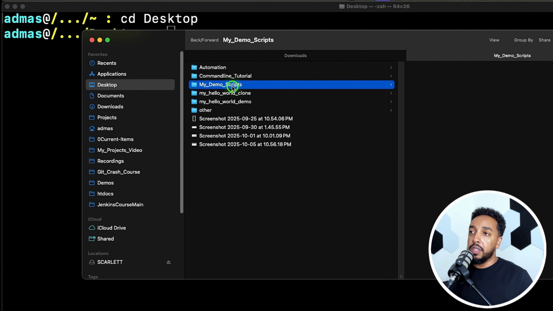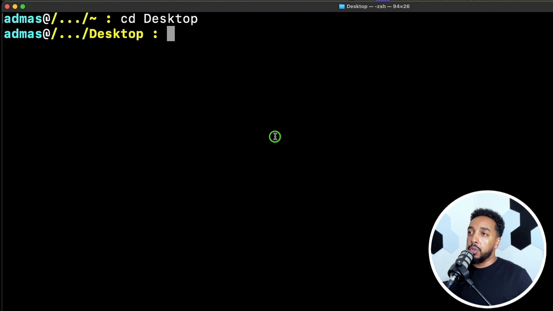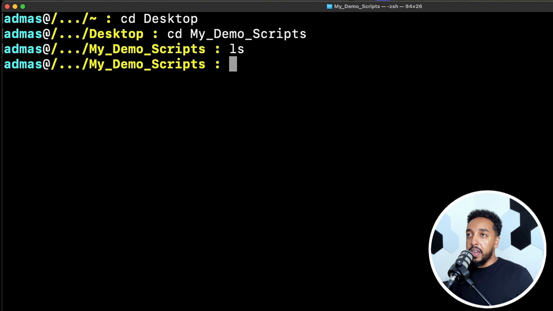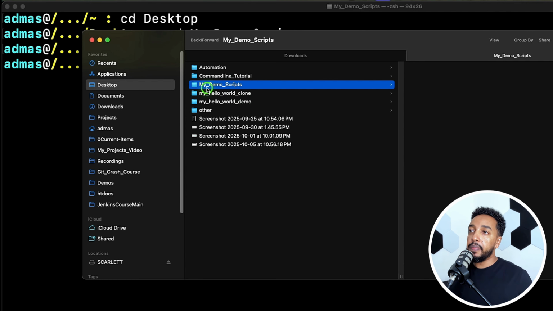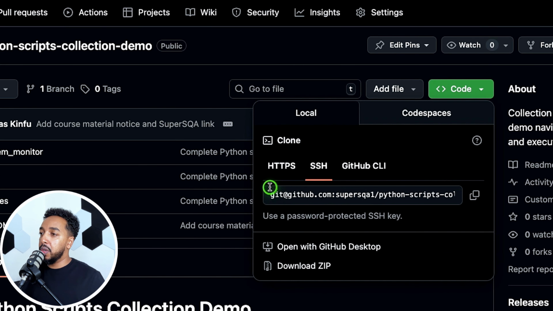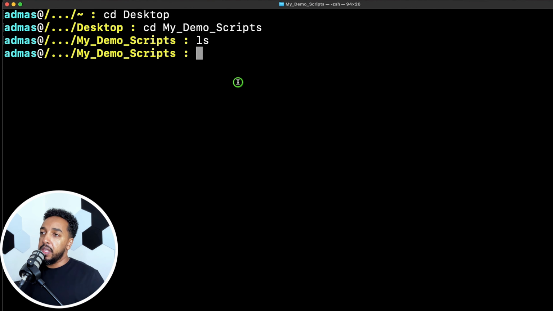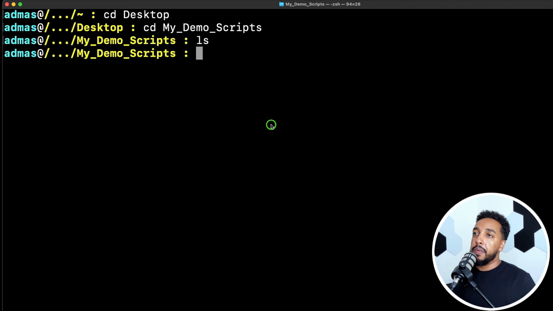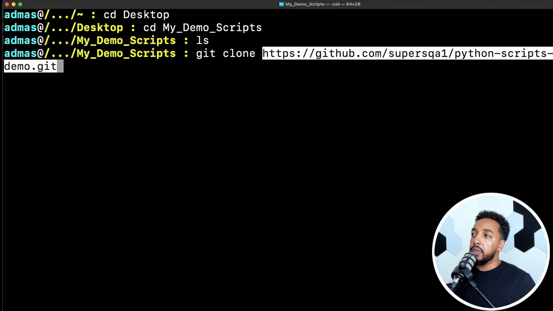Now, once I'm in desktop, I want to go to my demo scripts. So cd my demo scripts. All right, if I do ls, there's nothing there. Here is where I want my stuff. This is my demo code script. It's empty. That's where I want it. I'm going to go to here and copy the code. I'm going to use HTTPS to make it easy for you. Copy that, right? By the way, this is a public repository, so this is exactly what you're going to do, except for the git part. So I'm going to do git clone that folder.